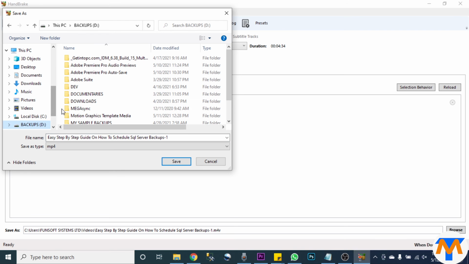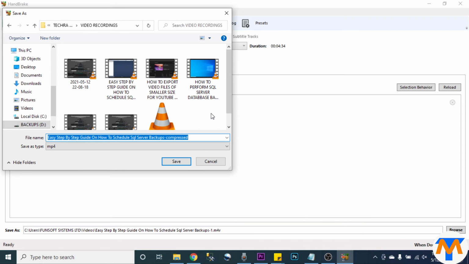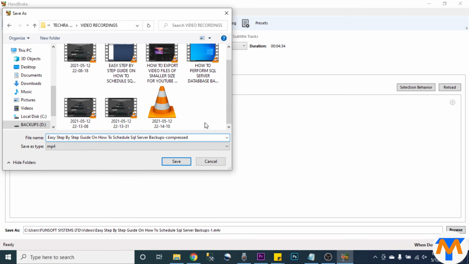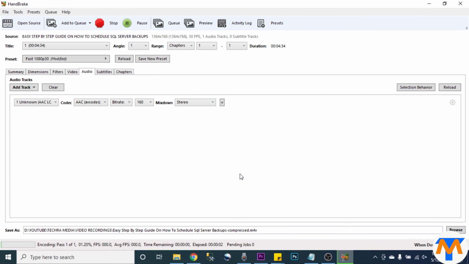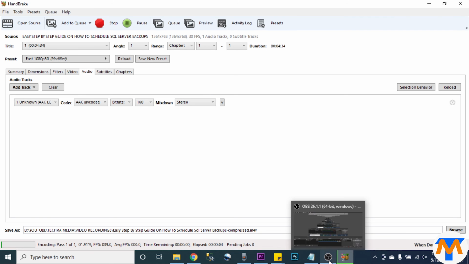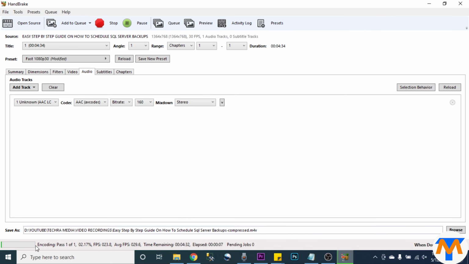Then we'll go ahead and select the file that we're going to output. So we'll save it. We're going to save our file as compressed, so that after the encoding we are going to compare the file size of the two, the original one and the new one that has been compressed. So let's continue, and then after that we can proceed and click start encode. Down here it will show the progress bar until it completes to 100%.